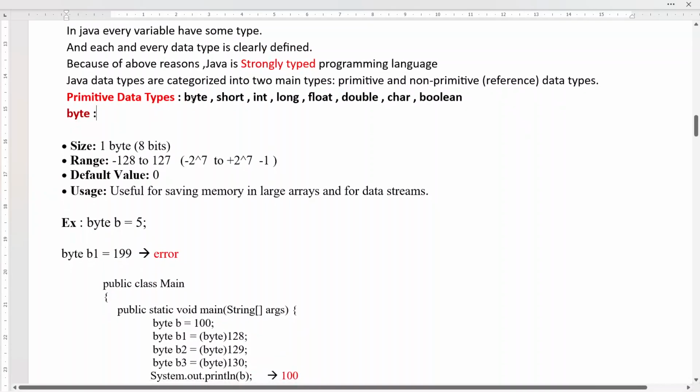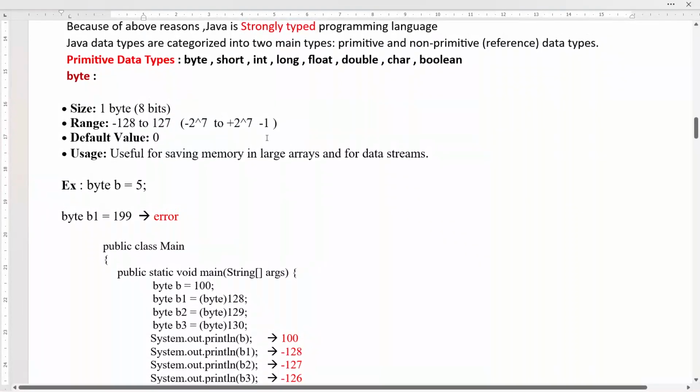Primitive data types. There are 8 types of primitive data types. Those include byte, short, int, long, float, double, char and boolean. First we will see byte. The size of byte data type is 8 bits.